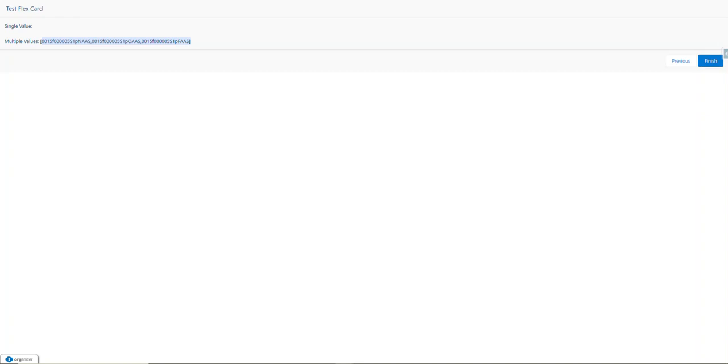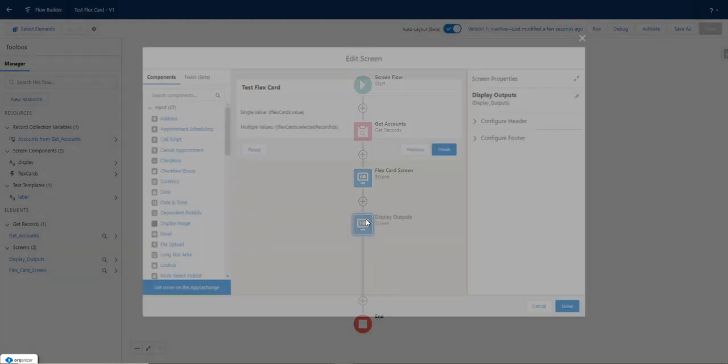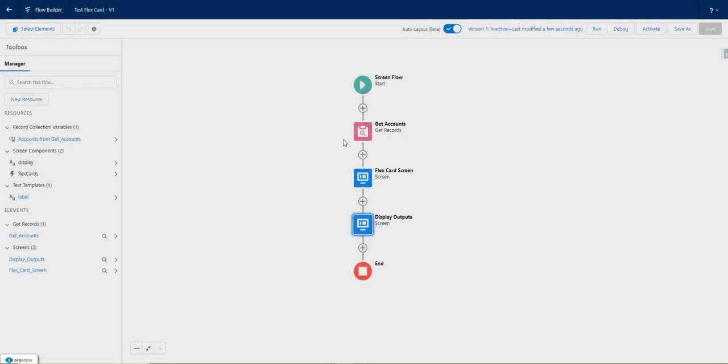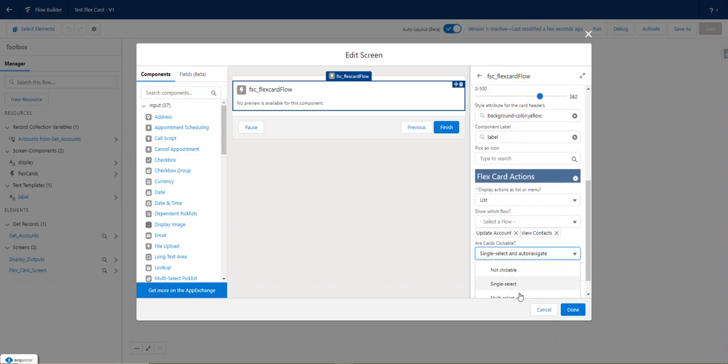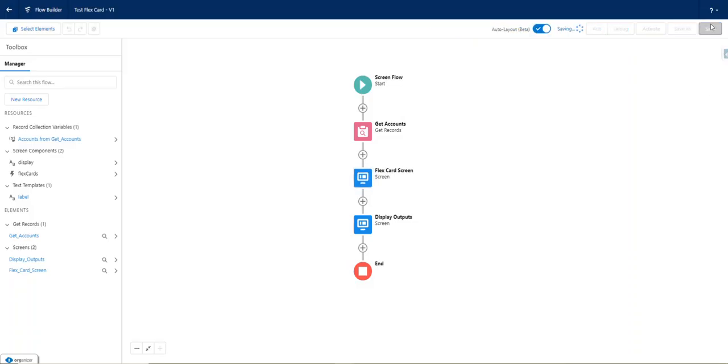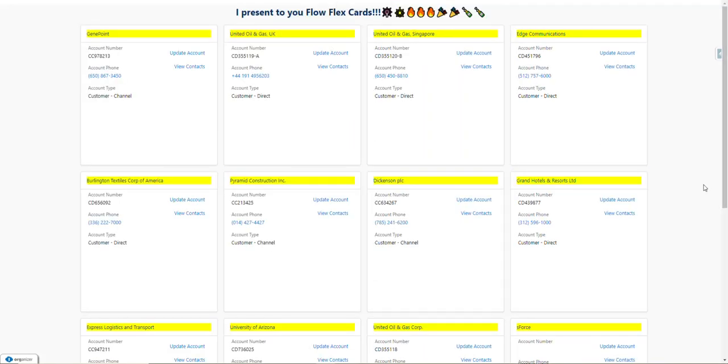One other action that you can take here is you can do a single select and auto navigate. So what that means is if I choose single select and auto navigate here and I click done, what's going to happen is when I click a card, it is going to auto advance my flow onto the next screen or complete my flow. So let's take a look at that real quick.